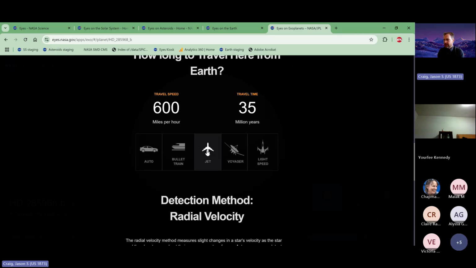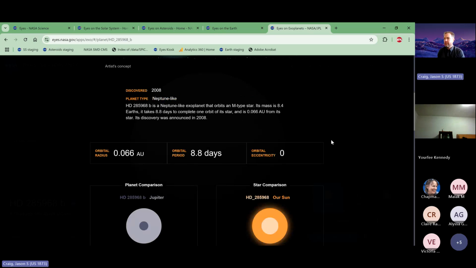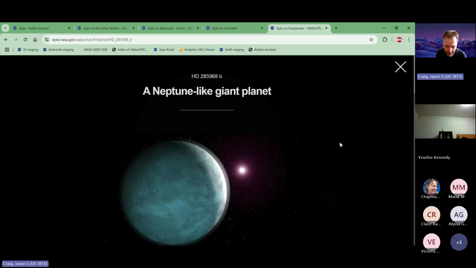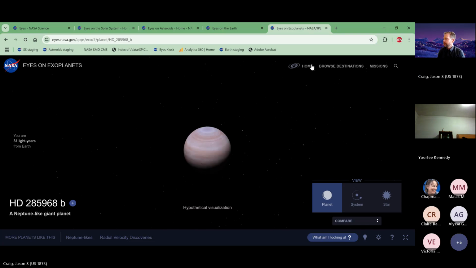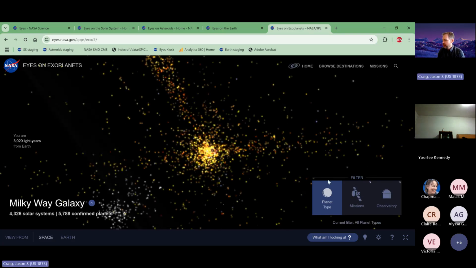A jet doesn't help. Voyager doesn't even help. Even the speed of light is too slow. So even going 671 million miles an hour, it takes 31 years to get here. So we need warp 2 and 3. We can't just go one speed of light. It's too slow. You can actually sort by type.